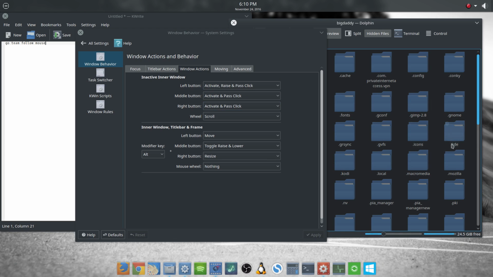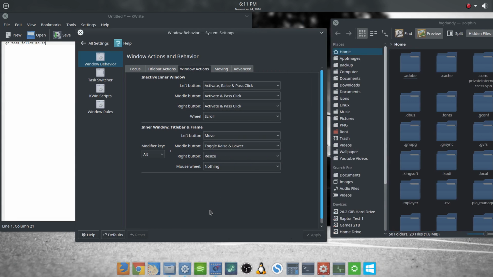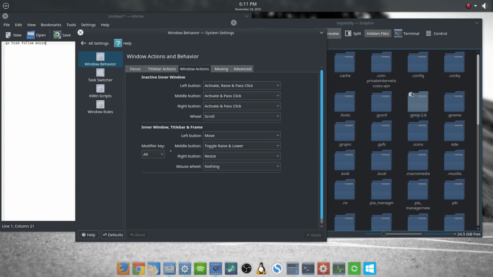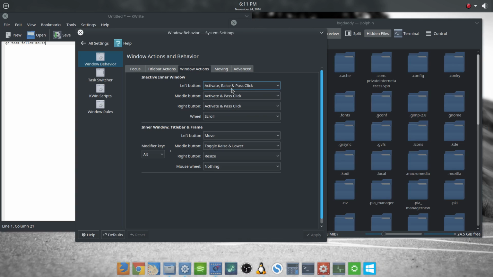Okay, now that doesn't exactly do what it says, so right now it's doing nothing. But you actually have to click on the title bar in order for it to activate and raise, or should I say sometimes? But it's definitely not the pass click.